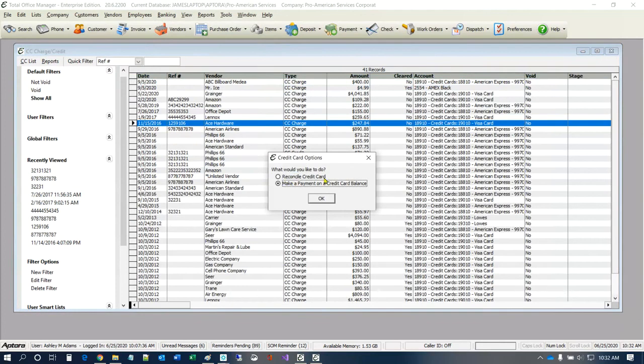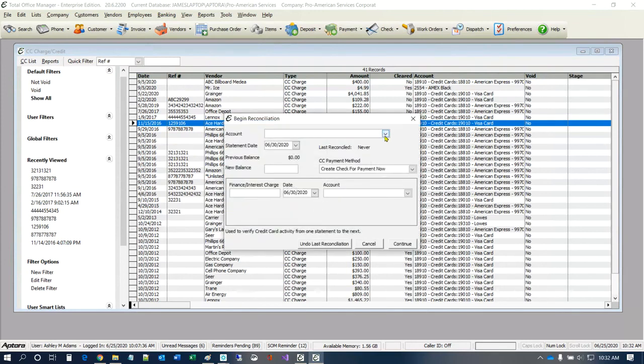Let's deal with paying that credit card off. So we have two options. We can reconcile the credit card, or we can make a payment. Let's say, for example, we're coming up on our limit and we need to pay down the credit card. Just give them $5,000. Well, you can do that. Or you can just pay the whole credit card. And I want to pay the whole credit card.